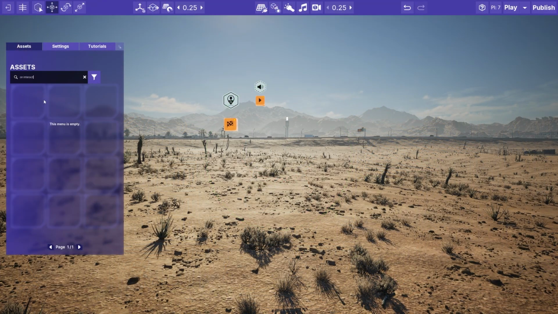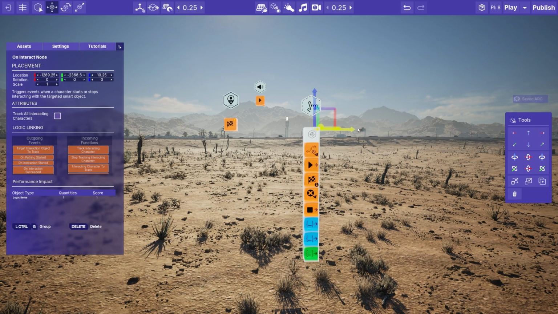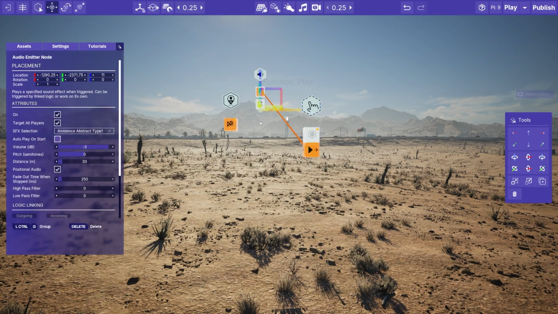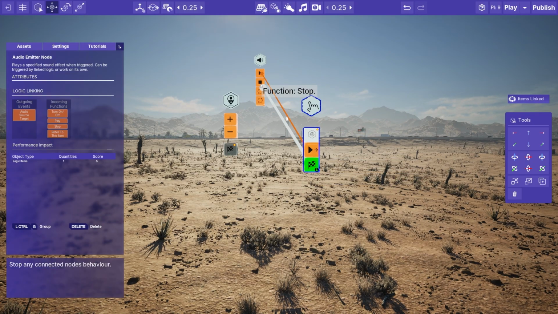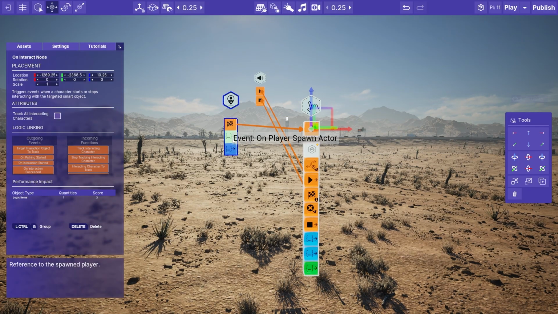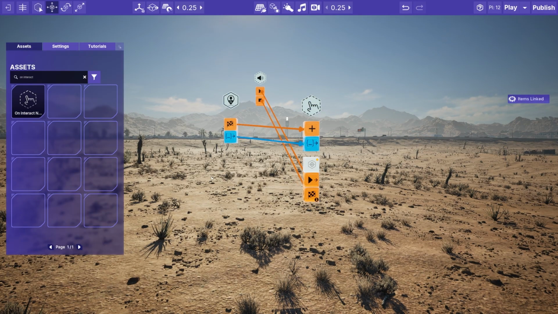So, what exactly is a node? Think of a node like a building block of logic. Each one performs a specific action, like playing a sound, spawning an object, or detecting when a player interacts with something. When you combine multiple nodes, you're building a logic system, kind of like visual coding, without needing to write a single line of code. Every action in MindsEye, from opening doors to triggering explosions, is powered by these connected nodes.